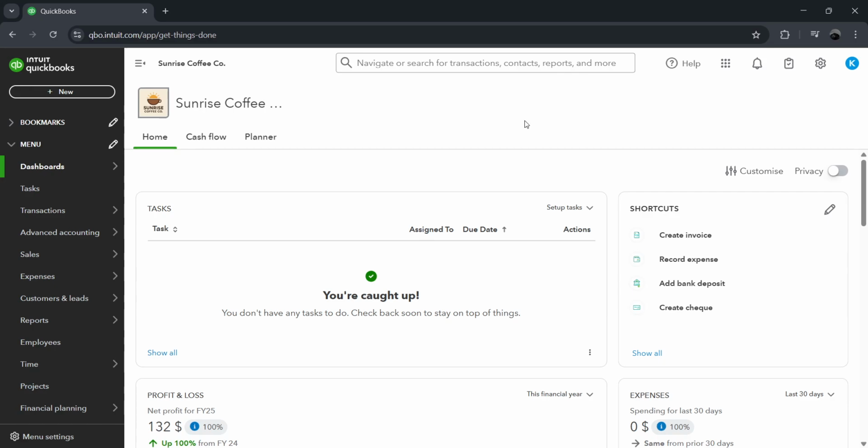First, go ahead and open your browser and navigate to your QuickBooks Online account. Once you're there, log in using your credentials. After logging in, you'll land on your main dashboard where you can access all of QuickBooks features and settings.